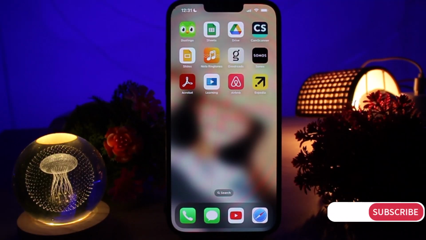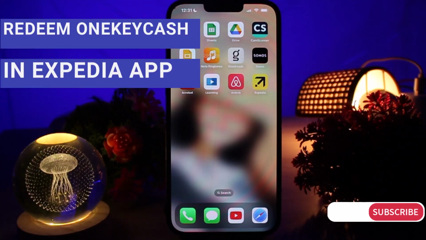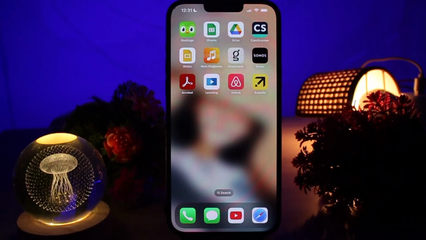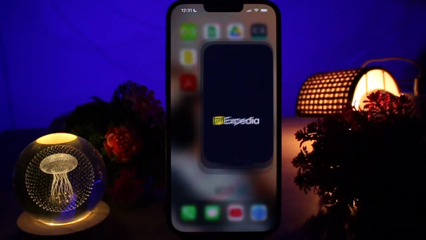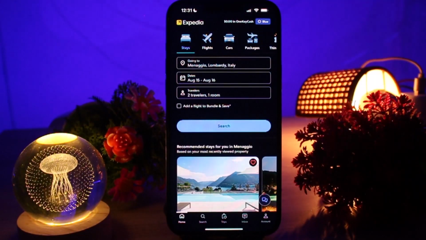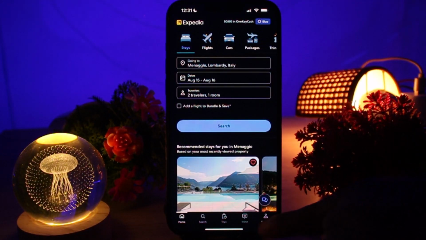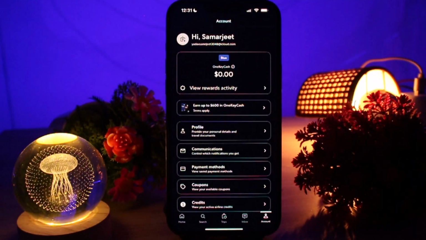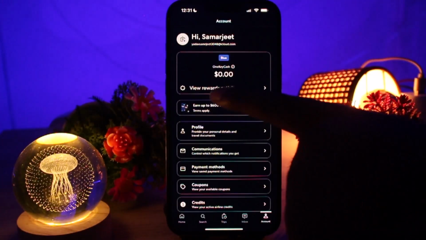In today's video, I will show you how to redeem your OneKeyCash reward on the Expedia mobile app. Let's get started. First, open the Expedia app on your phone and make sure you are logged in to your account. Tap the profile icon at the bottom right screen. Then tap One Key Reward or Reward to see how much OneKeyCash you have available to use.